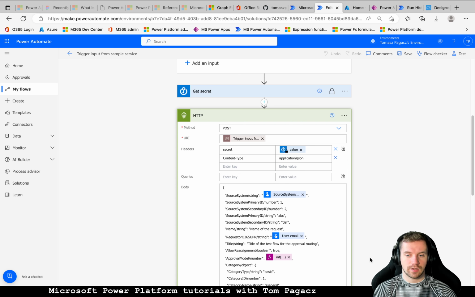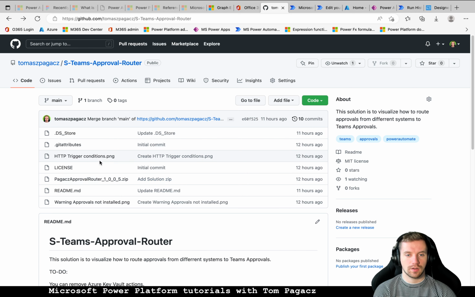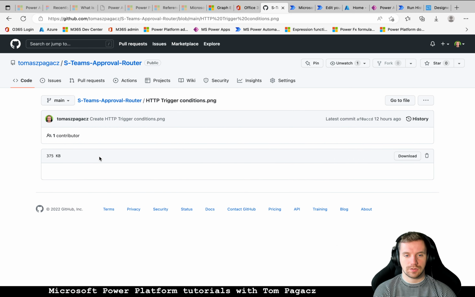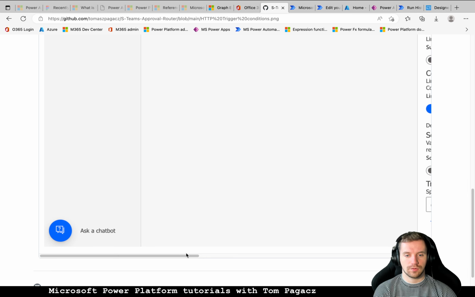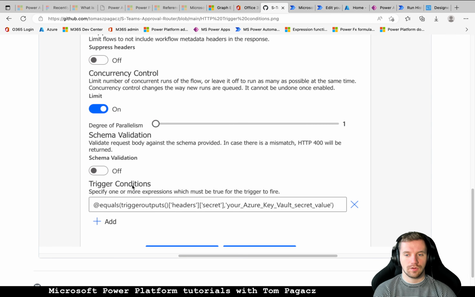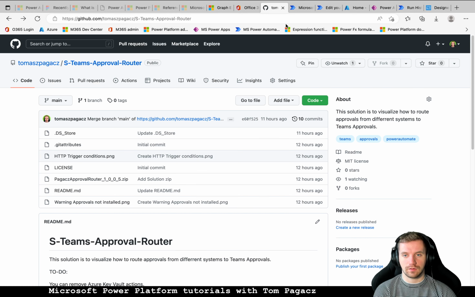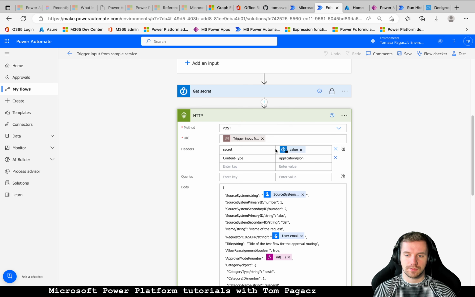Of course, you can secure it in different ways, but for this solution I use this one. So in the GitHub repo there is a screenshot of the trigger condition. For the router flow, I have a trigger condition that the header secret needs to be equal to my secret value. Nothing very complicated, but of course you can get rid of this if you like.